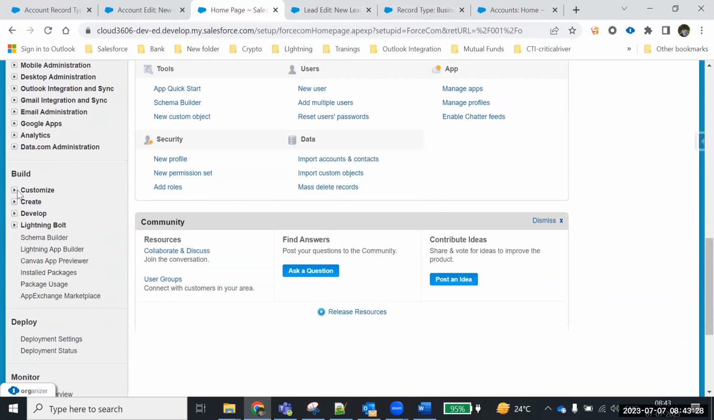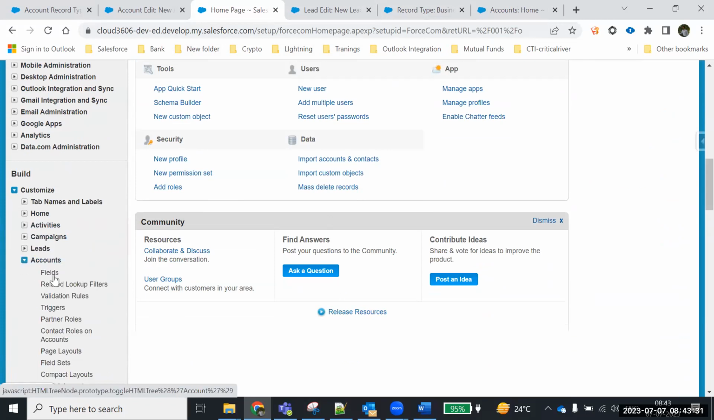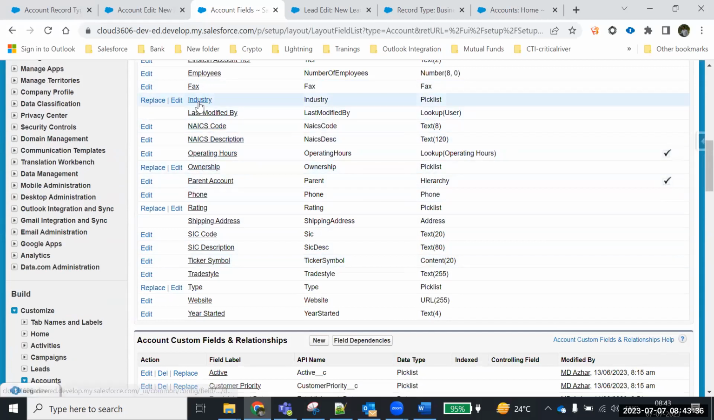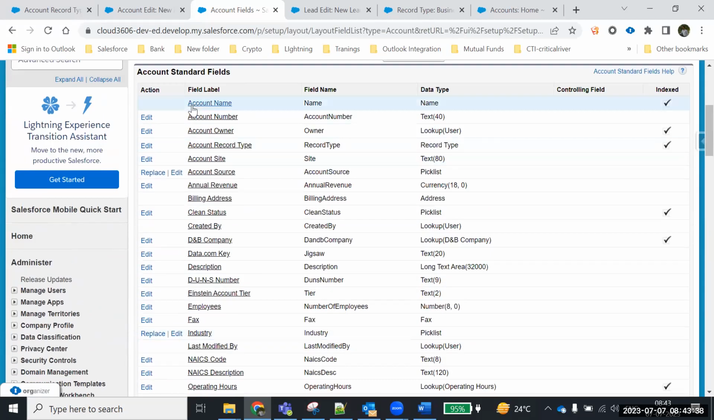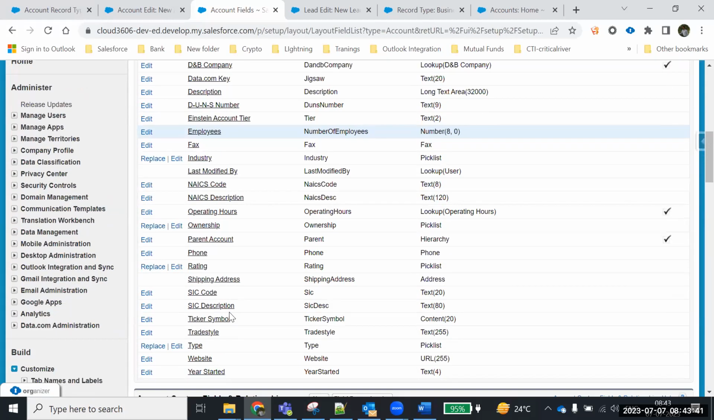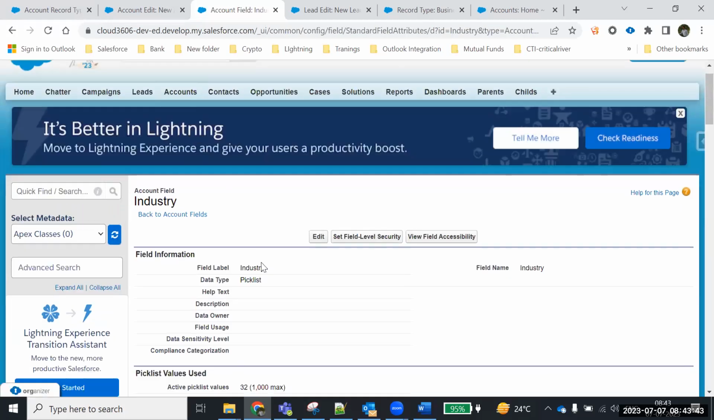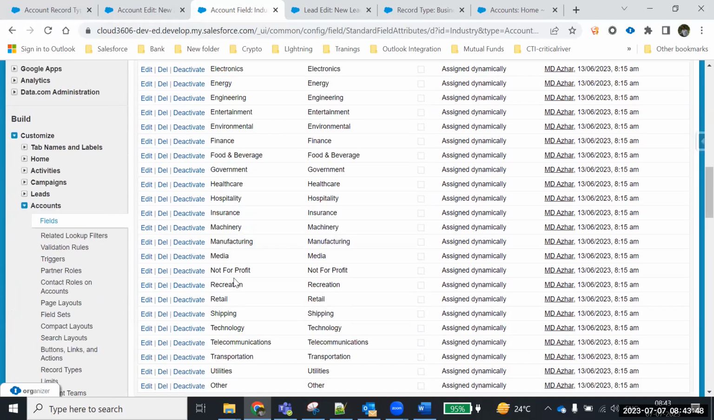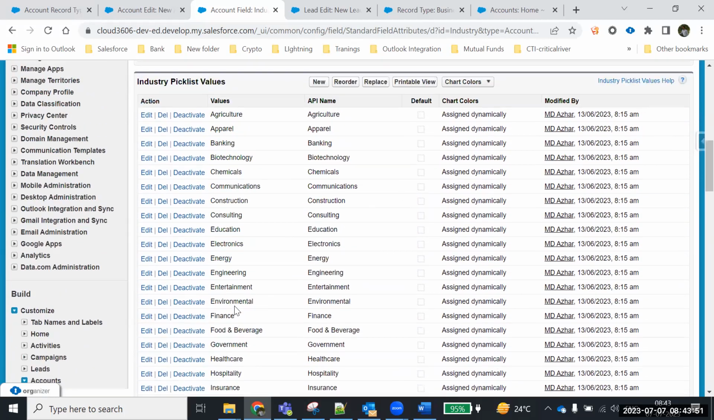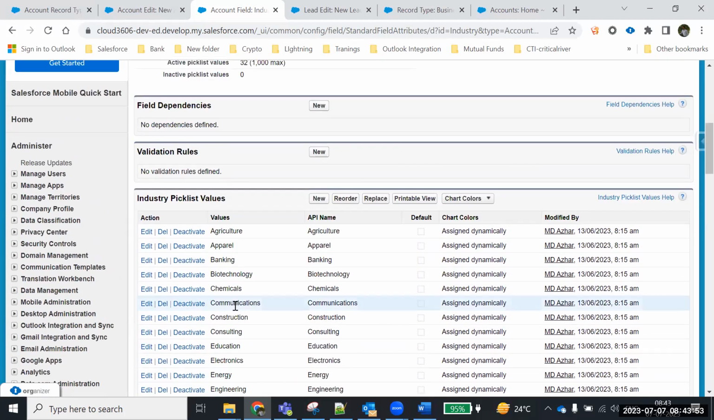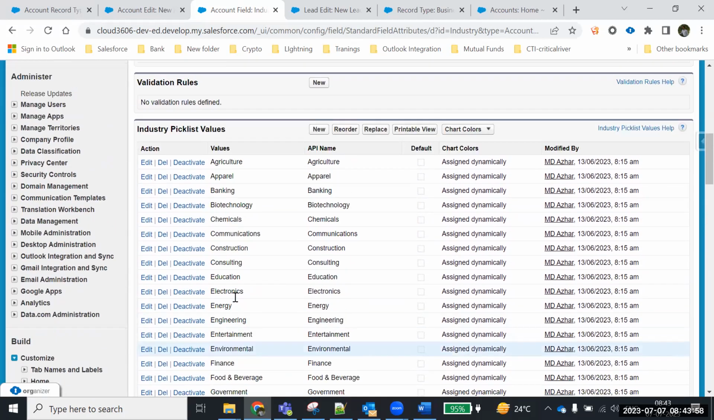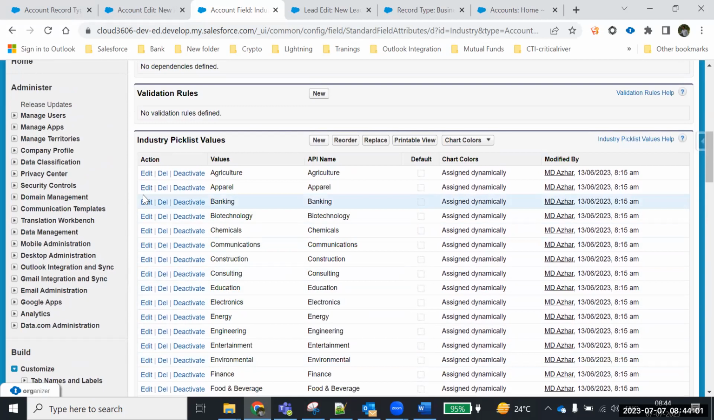Go to customize, go to accounts, go to fields, right? Inside this, go to the industry field. Account is a standard object and there are all standard fields here. So these are all the existing pick list values. Now I want to create one new value, let's say information technology, which is not here. I want to add one more pick list value to the existing field.